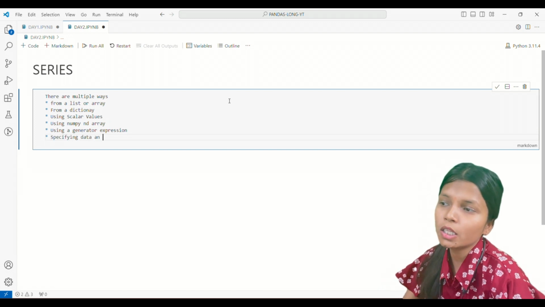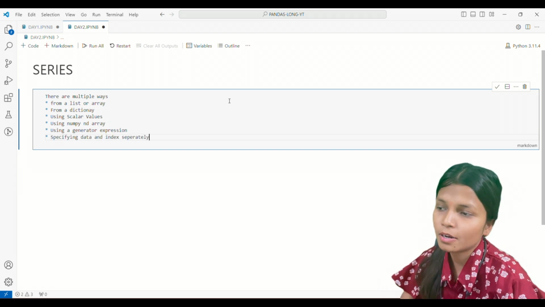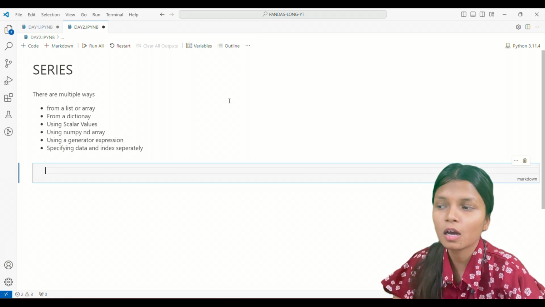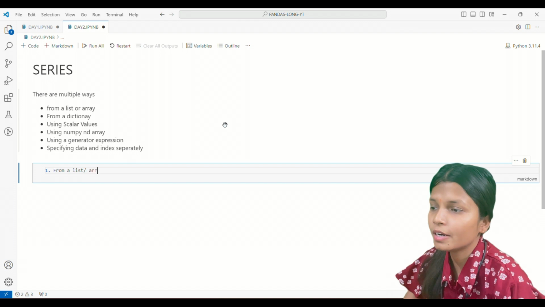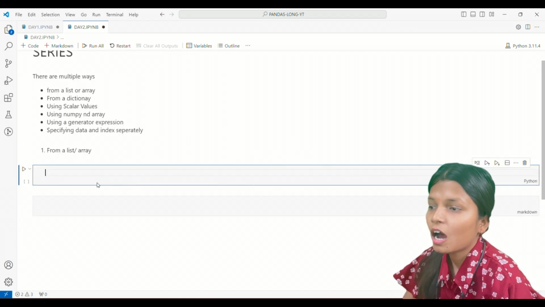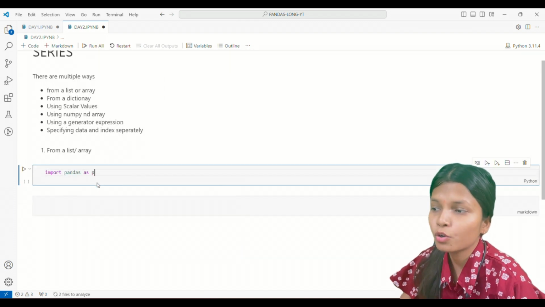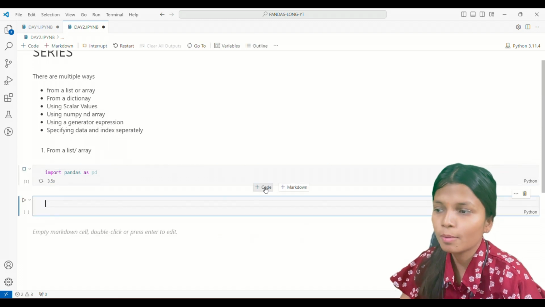To create all these series, first I need pandas in my notebook. The first way we are going to see is how to create it using a list. First I have to import pandas in my notebook. I am writing import pandas as pd. After that I have to create data. The data is going to be either a list or an array. So I am creating it with a list.